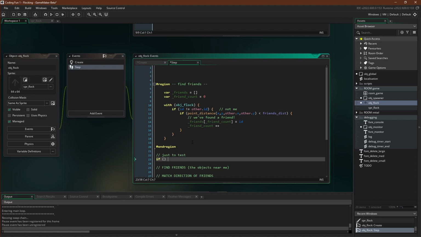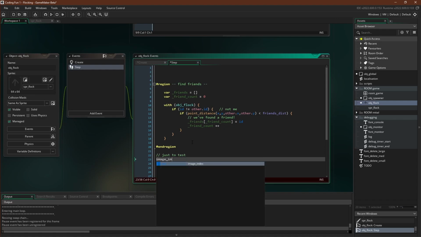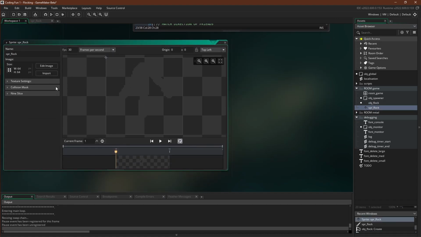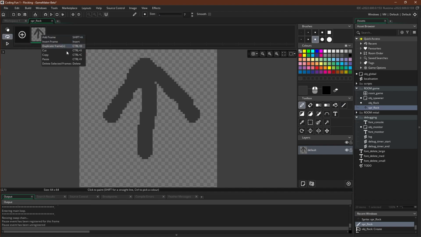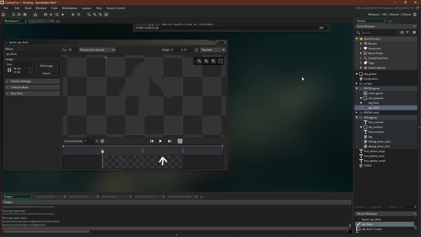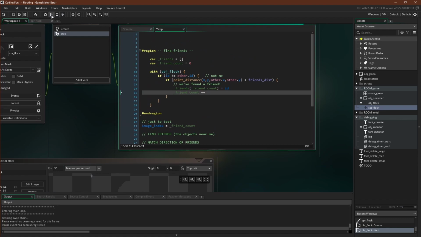So let's actually test this. What I'm going to do is I'm going to create another image in that sprite. I'm going to make a white one. So there'll be a grey one and a white one. And if 2 of these flocking objects are near to each other, I'm going to make them white. Otherwise, it can stay grey.